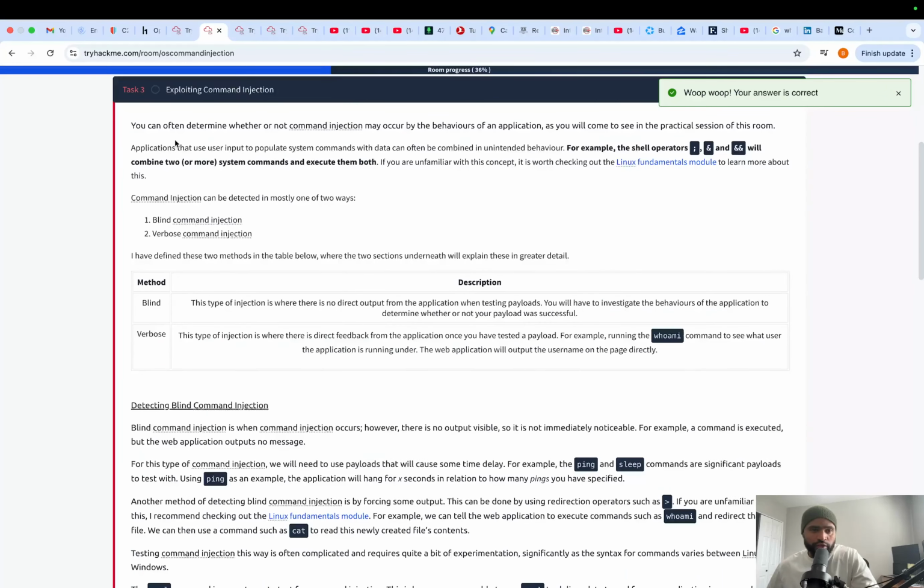Exploiting command injection. You can often determine whether or not command injection may occur by the behaviors of an application, as you will come to see in the practical session of this room. Some of the things that you could use to test would be the semicolon, the ampersand, and double ampersand, the combined commands to execute both. You have to have some kind of Linux fundamentals, like Linux 1, 2, or 3, to understand how these work, if you're not familiar with it.